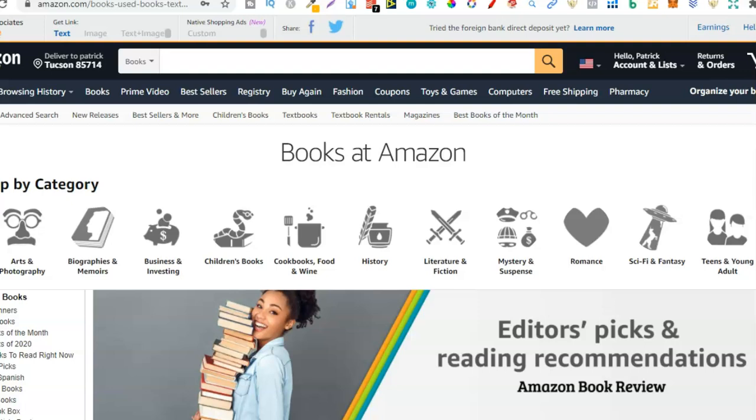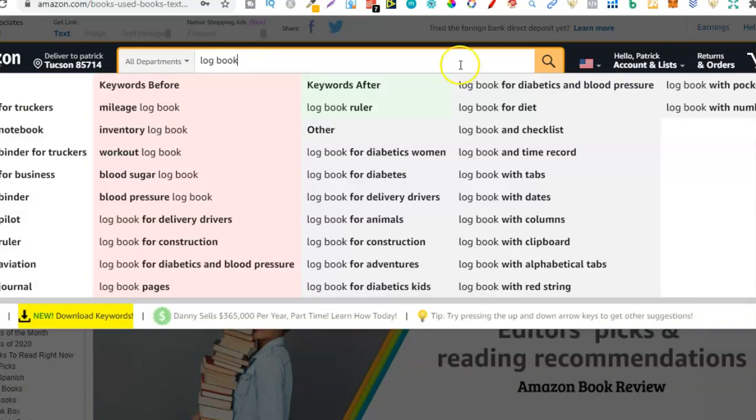So let's just dive straight into this. We're already a minute in, so let's go ahead and see how many logbook niches we can find. So to start off, we're just going to change this to all departments and we're just going to type in logbook. And that's all that we want.